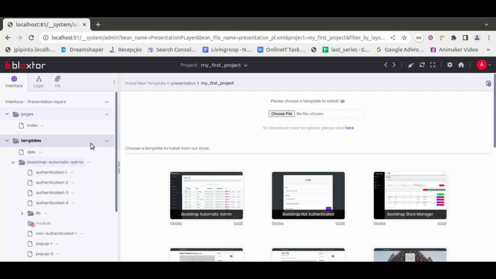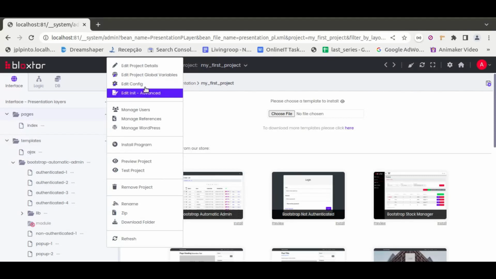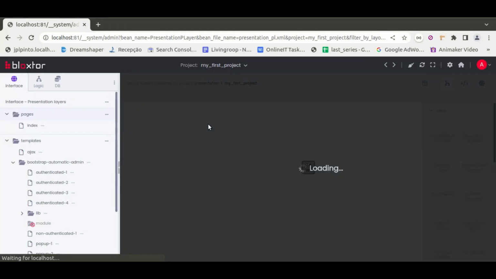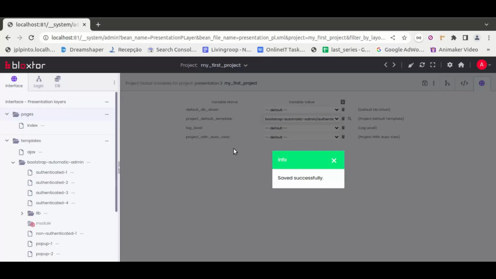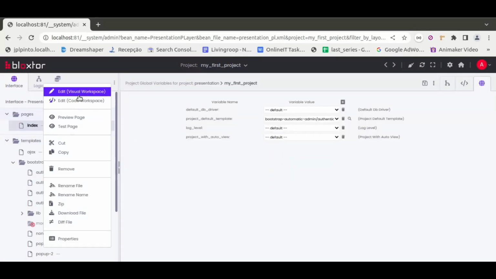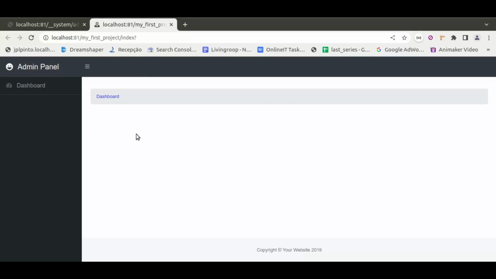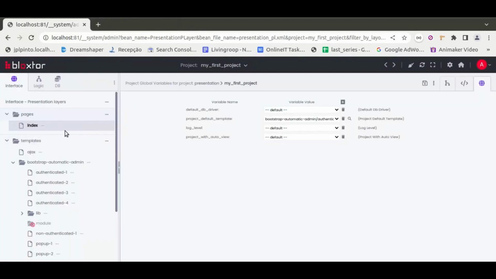Okay, so the first thing to do is to change the project default template to the template that we installed. Currently we have these three templates. So what we can do is go here, project global variables, and change the template to one of these templates. We'll just choose the first one, it's done. Now if I do the preview, I can see that I have a blank page but with a completely different template.